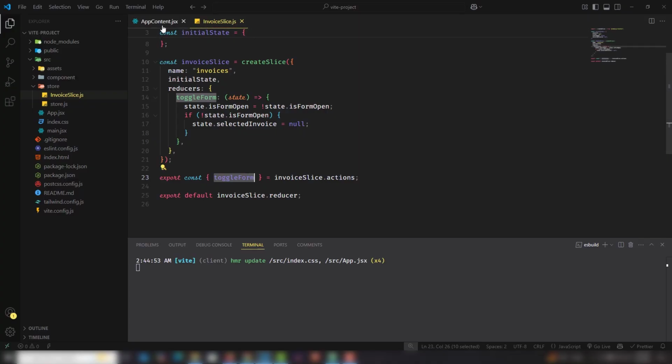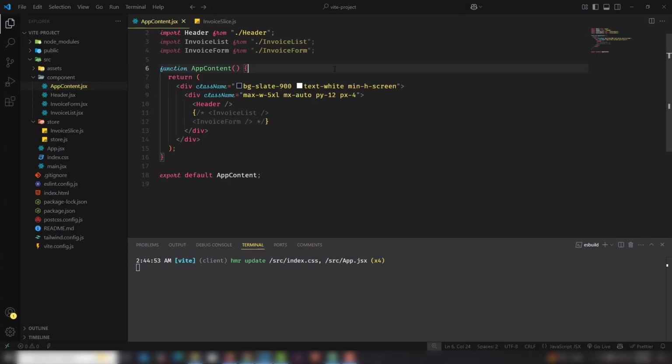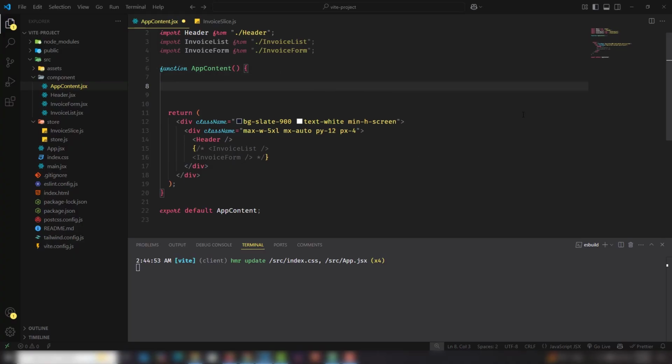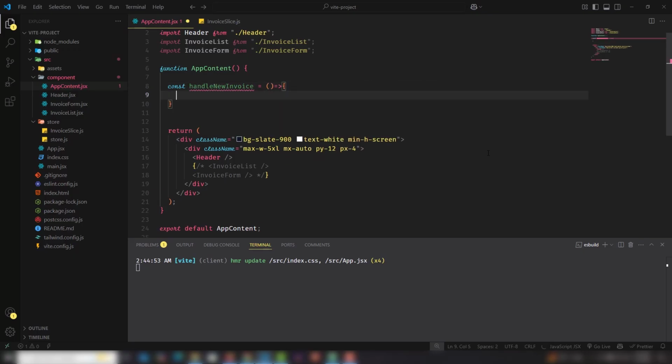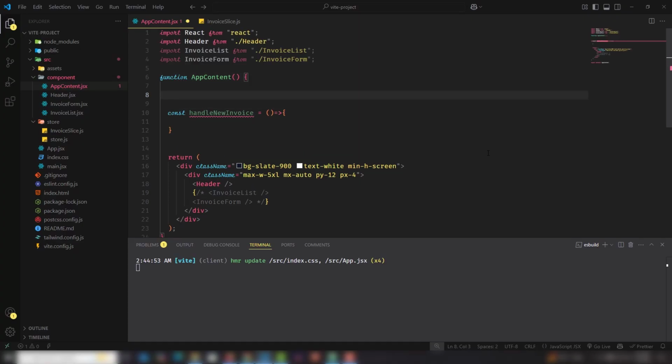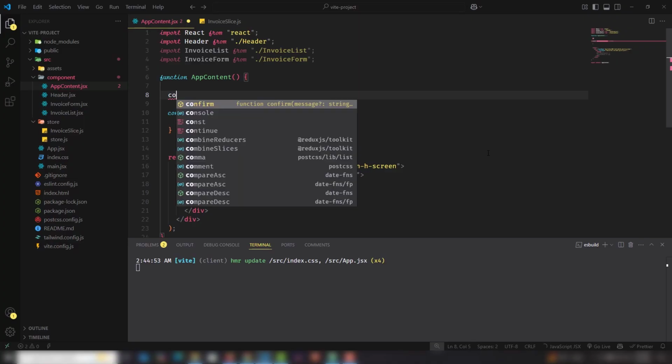How can you use it? Let's move on to the AppContent.jsx file. Not this one. Oh yeah, inside this one. So in the App. So I need to use a simple function, const handleNewInvoice, and curly brackets, and inside that you need to create the first one. You need to get the value from Redux Toolkit. So whatever you want to get, but before using that you need to add const.